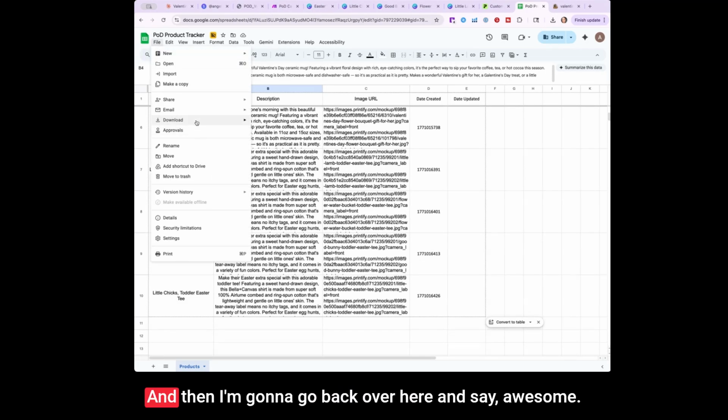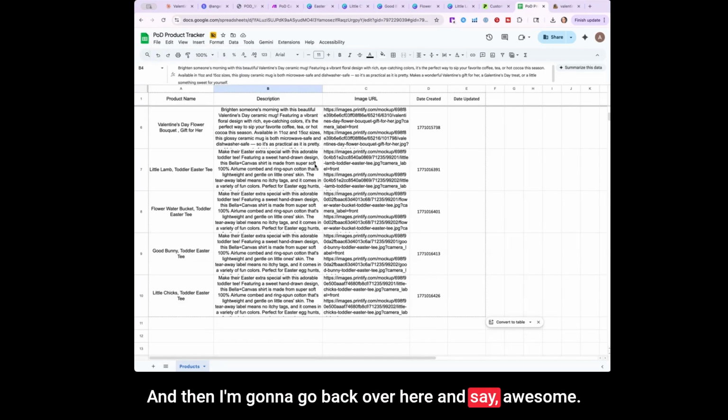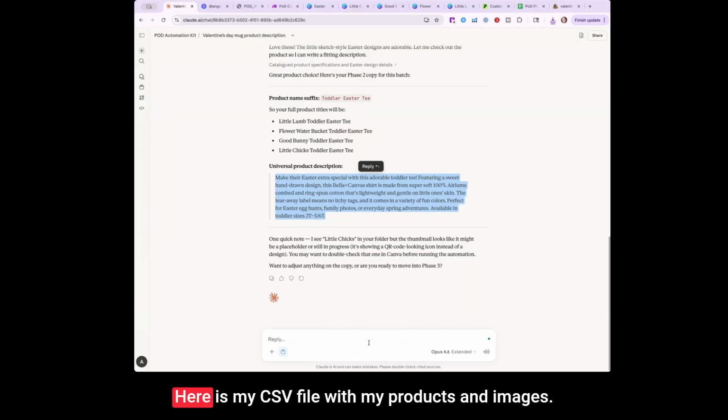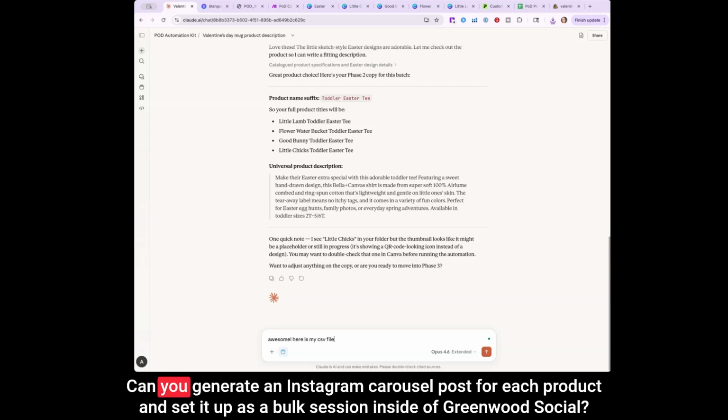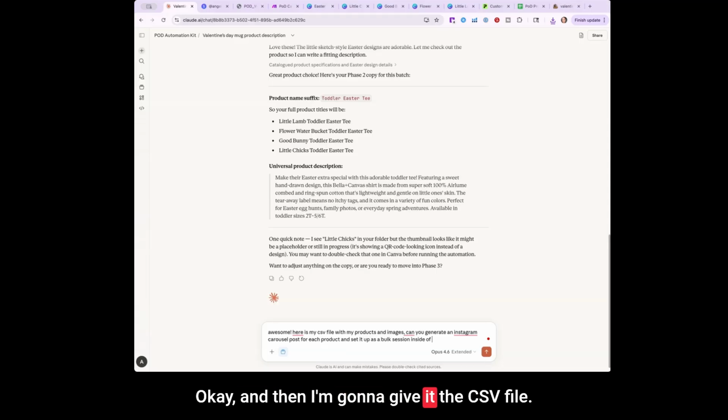Okay. And then I'm going to go back over here and say, awesome. Here is my CSV file with my products and images. Can you generate an Instagram carousel post for each product and set it up as a bulk session inside of Greenwood Social? Okay, and then I'm going to give it the CSV file. Just drop it in there.